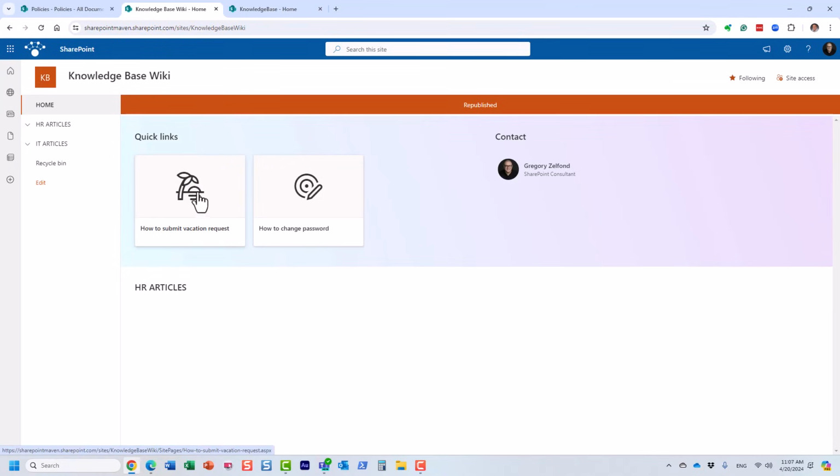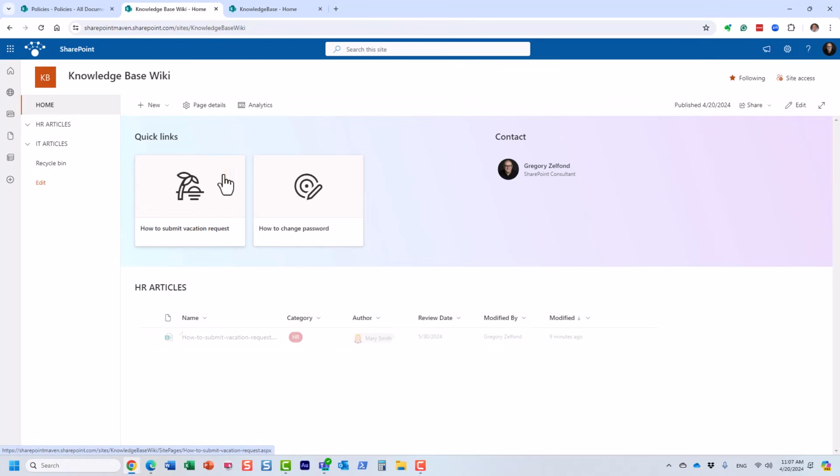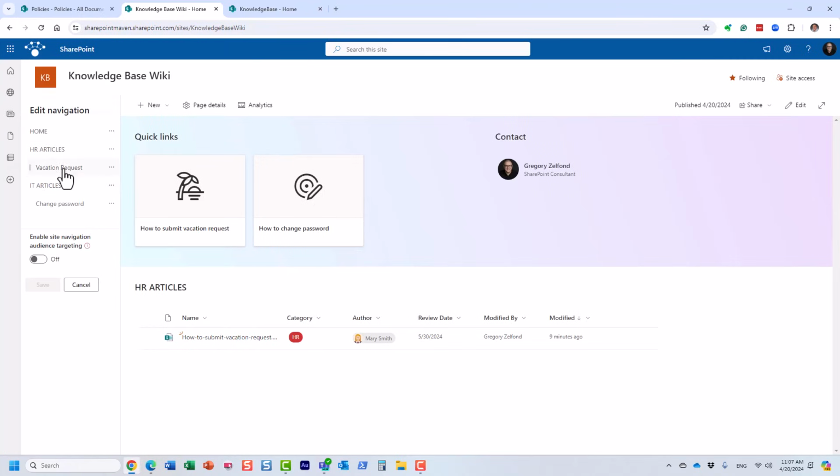Now, it's actually not going to work for me because I am part of the group, but if I were not, I would essentially not even see this box over here. All right. So that's how you set navigation audience targeting on quick links. It works the same way on left-hand side navigation. You click the edit button, click on this particular link, I guess.